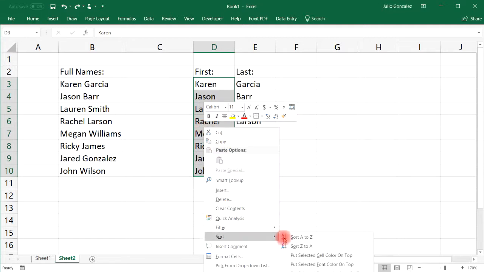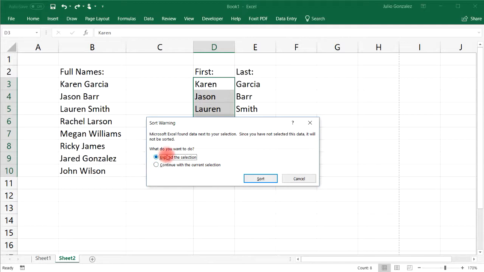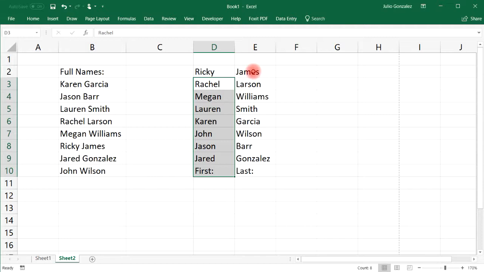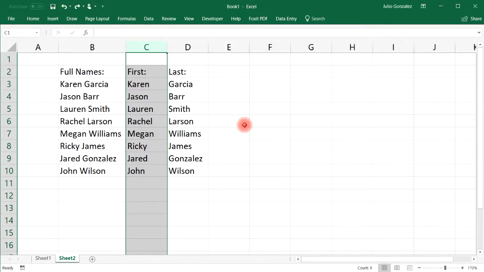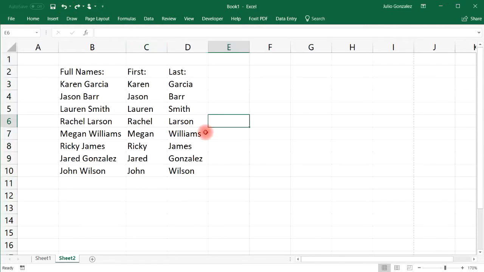Right click. So this time, what I'm going to do is, I'm still going to sort it the same way, but I'm going to choose this selection, expand the selection, and it's automatically going to change column E. So it's still sorted from Z to A, but the names still match. So we still have the name Karen Garcia. So that's how you can sort data.